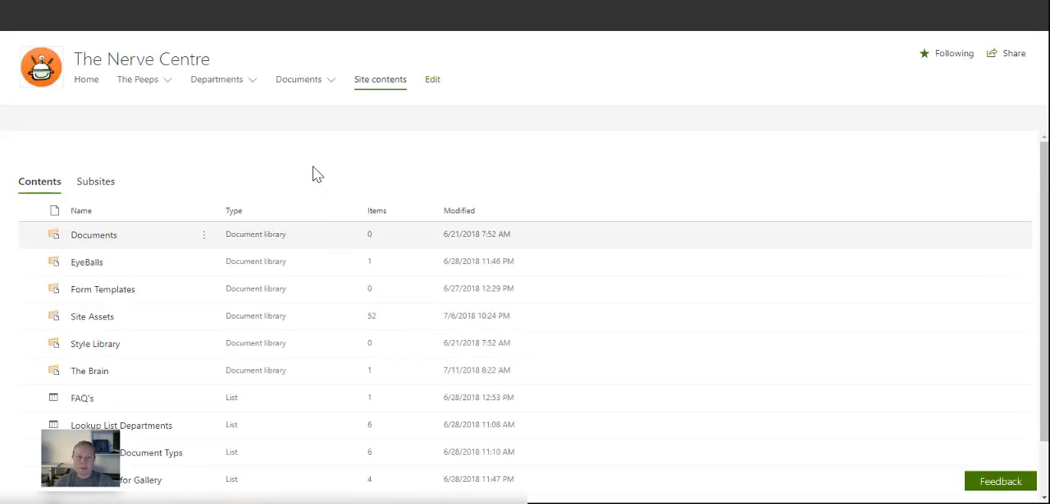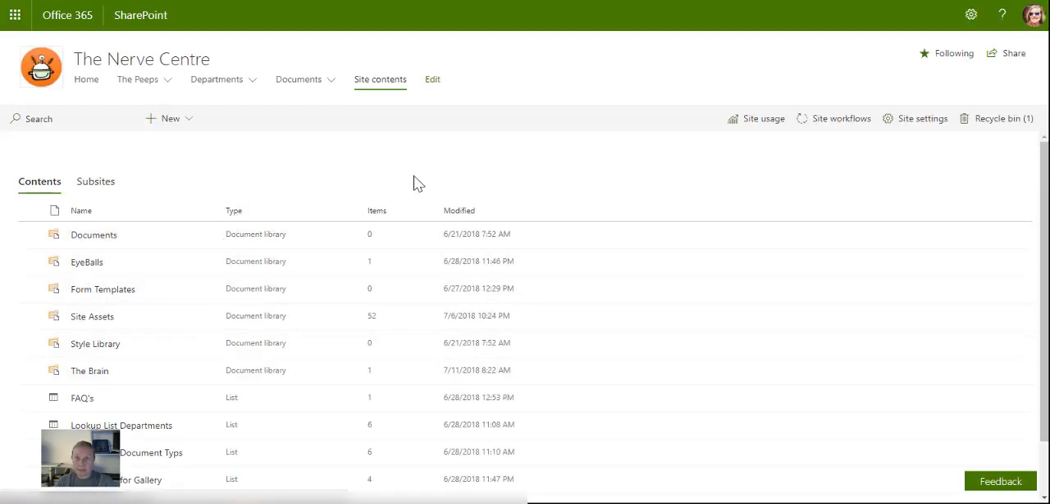There you can see the site contents. And in site contents, I can definitely go straight to settings and delete apps as well. A bit scary. But there I can see site usage, site workflows. There's my site settings, and there's my recycle bin.